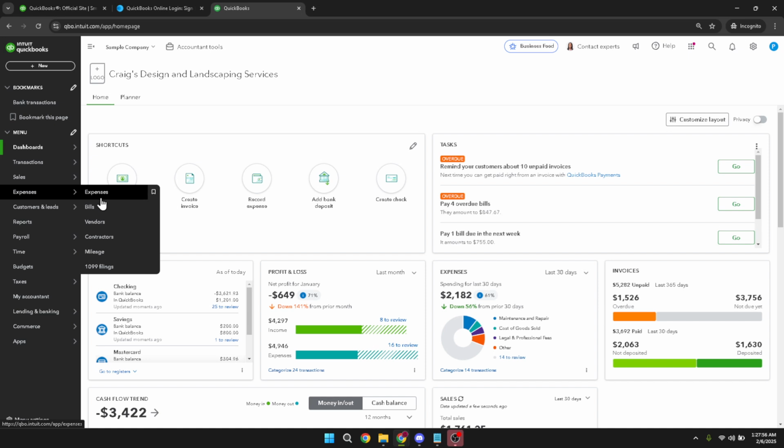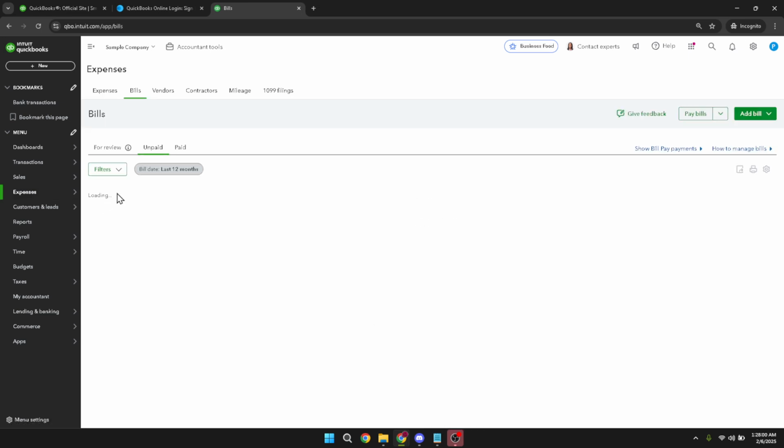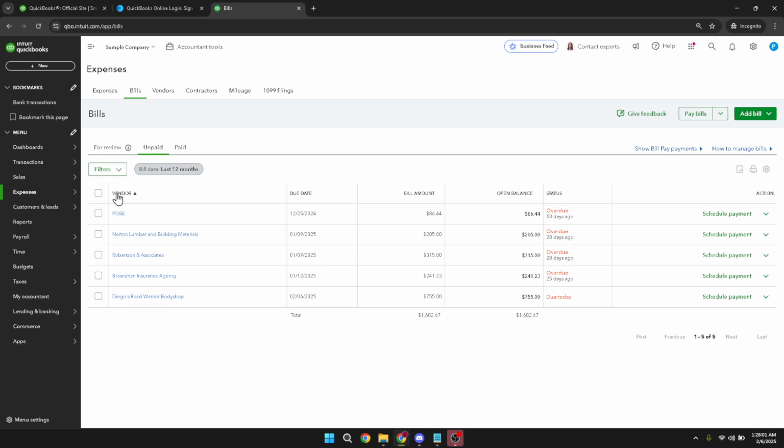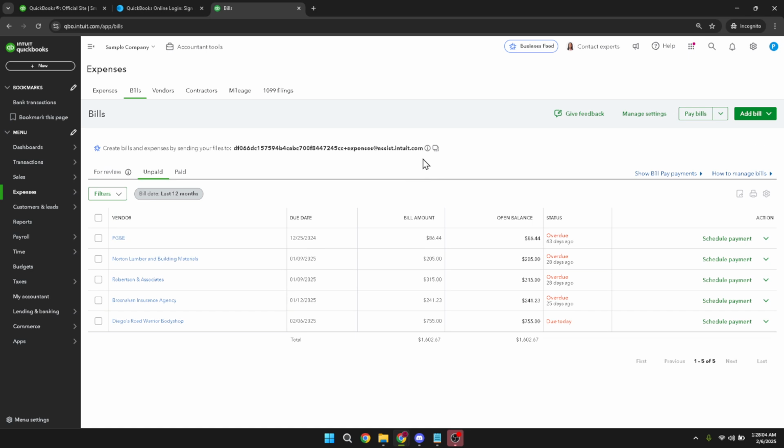Once you're in the Expenses section, it's time to narrow down your focus to bills specifically. Click on the Bills tab where you will find a detailed list of all the bills that have been entered into your system. This tab is exclusively dedicated to managing your bill entries, making it your go-to spot when you need to review, or in this case, delete a bill.